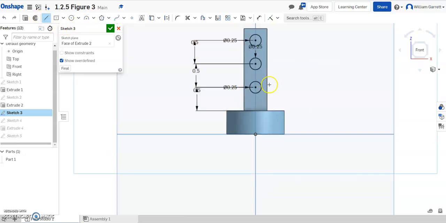I'm going to use that line tool, and I'm just going to start from the bottom of the bottom circle. And I'm on that axis. And then I'm going to go to the top of the top circle. Once I've done that, I just hit escape. I'm done with my line tool.